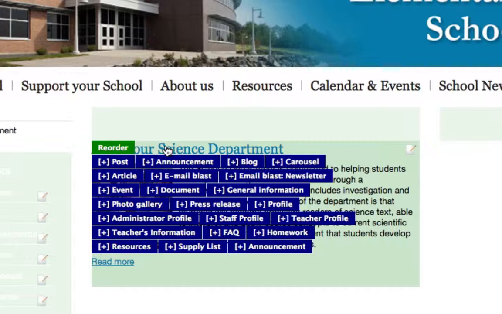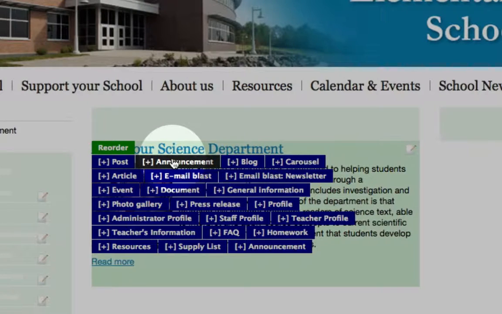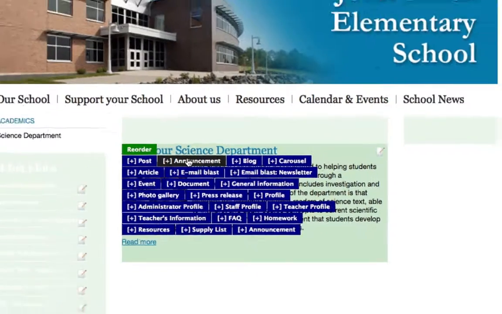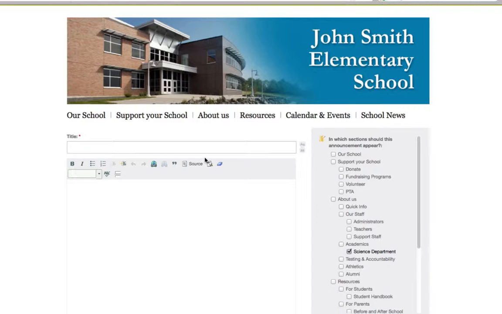So I am actually going to select announcement, and the announcement is just a slight difference from the basic post. So you're announcing some sort of event. And continuing my science theme, I'm going to announce a science fair.